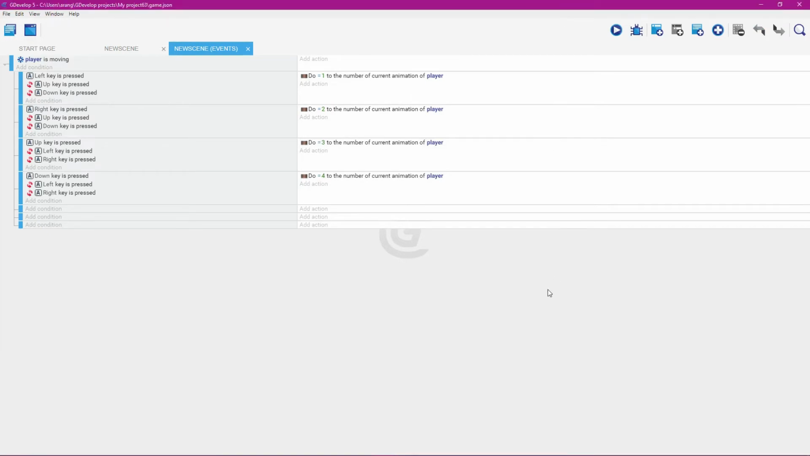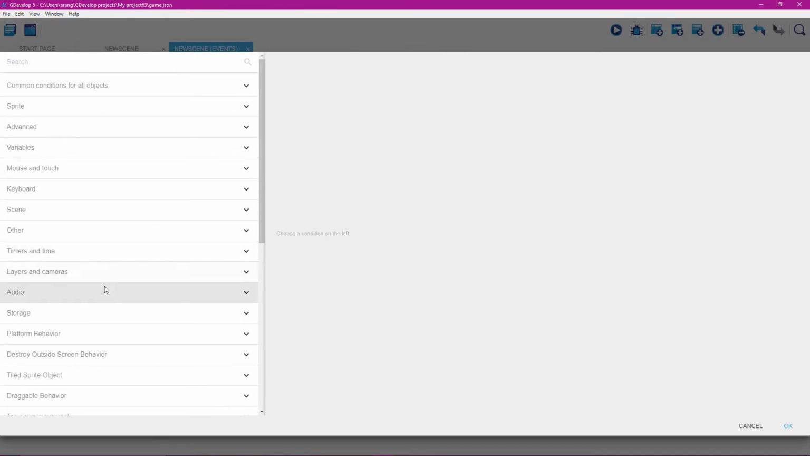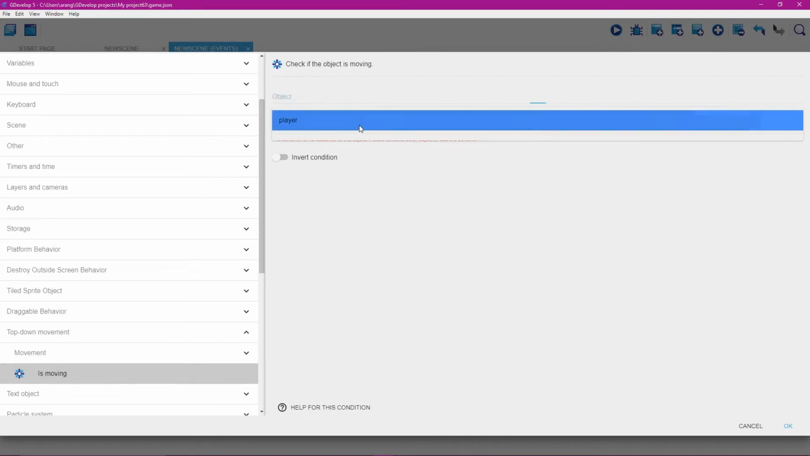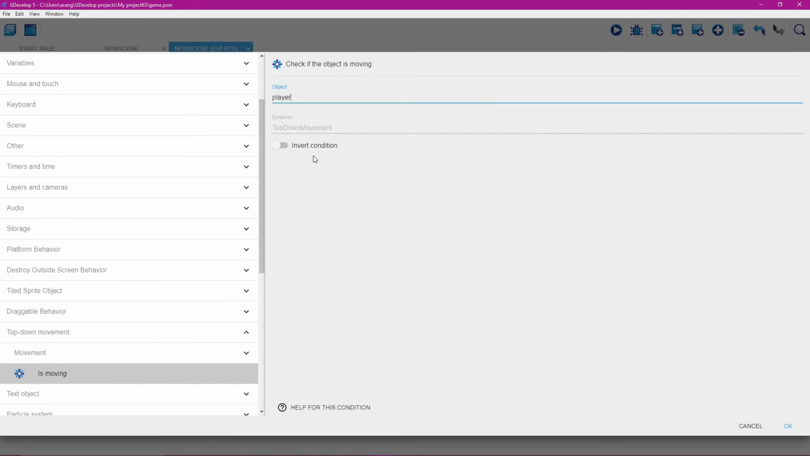Okay, to set up our idle animation, what we're going to do is left click here on the event. We're going to go to this button here to the upper right. We're going to select add a new empty event. So then we're going to click add condition. We're going to look for top down behavior or top down movement. So top down movement is what you want to look for. Left click there. Then you're going to left click on is moving. The player is what we're working with, right? And then for this condition, we want this to be when the player isn't moving. So we're going to left click on invert condition. And then we're going to select OK.